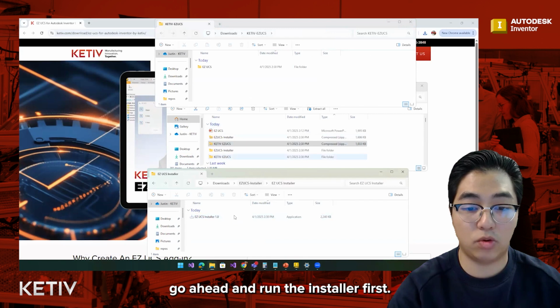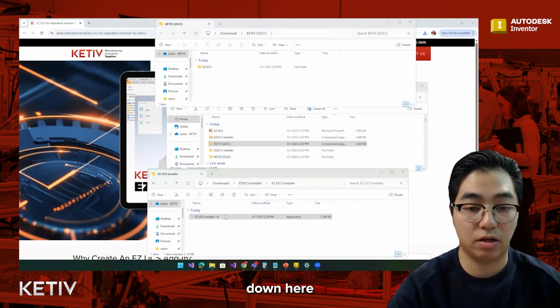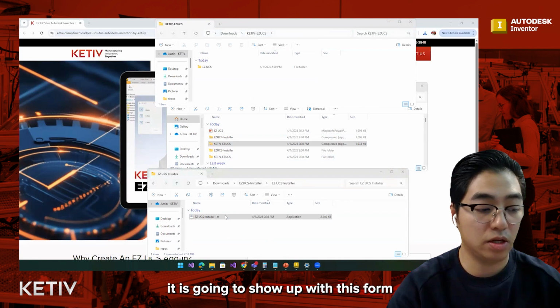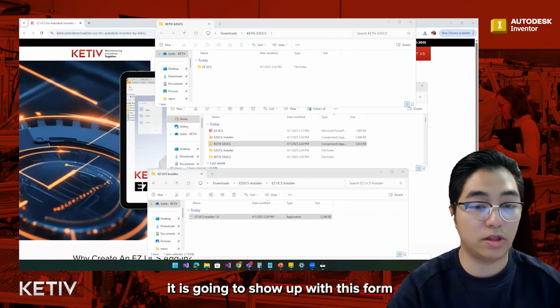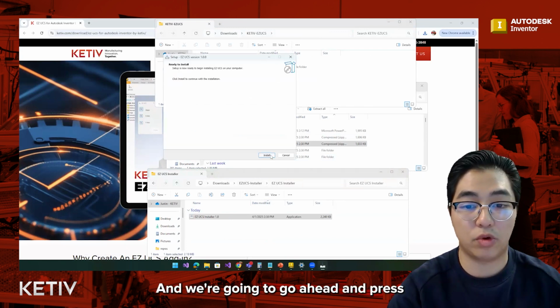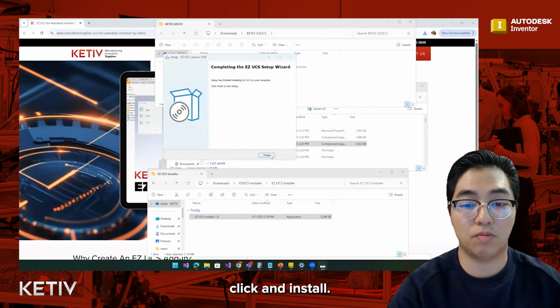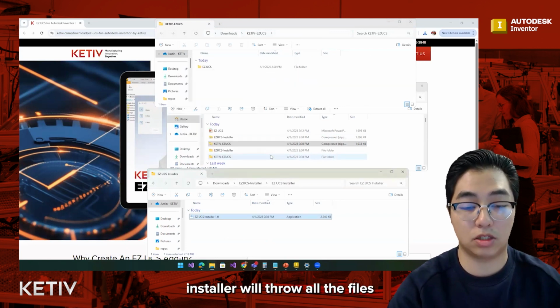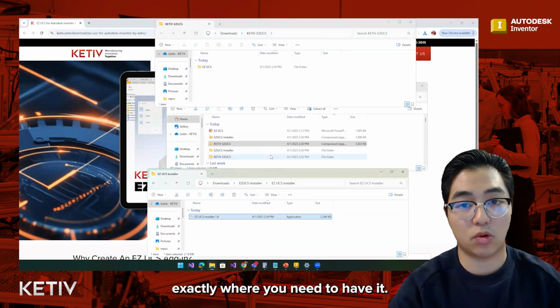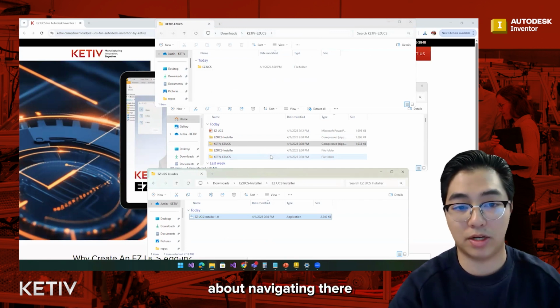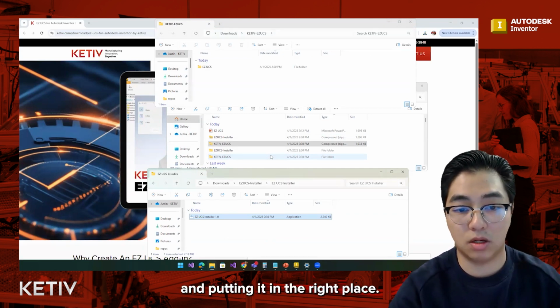So let's go ahead and run the installer first. If I double click on the installer down here, it is going to show up with this form right here. And we're going to go ahead and press click and install. And this way, if you run the installer, it'll throw all the files exactly where you need to have it. You don't have to worry about navigating there and putting it in the right place.